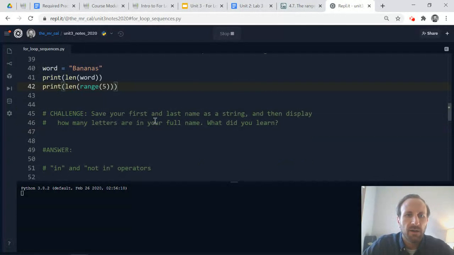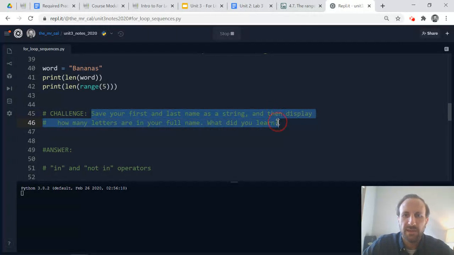Okay. So challenge then, save your first and last name in one string in a variable, and then display how many letters are in your full name. Okay, first and last name. And then think about after it prints out, what did you learn after you did that? So go ahead and pause the screencast and try that.